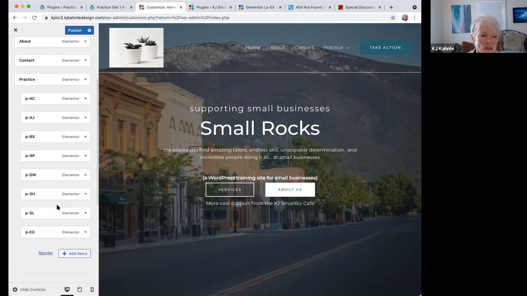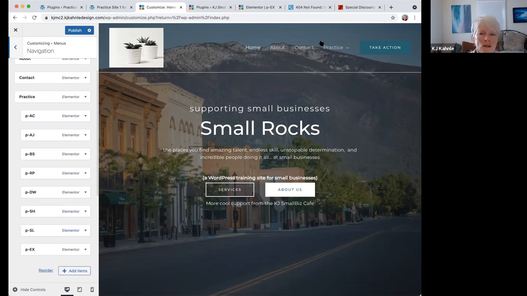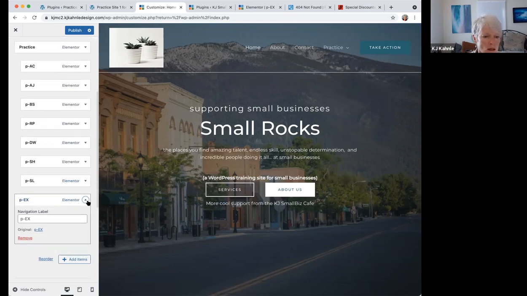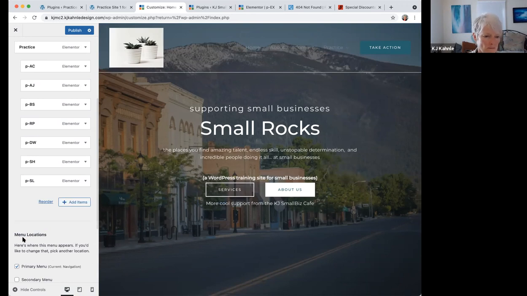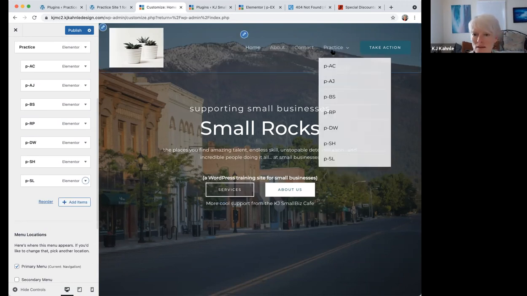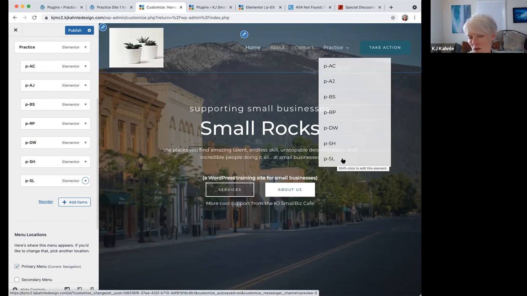So it's really simple to change these. If we wanted to get rid of one of these, let's say we want to eliminate this extra practice page, click on the drop down and just ask it to remove it. Now when we go up to practice, we can see that the practice exercise page has been removed.